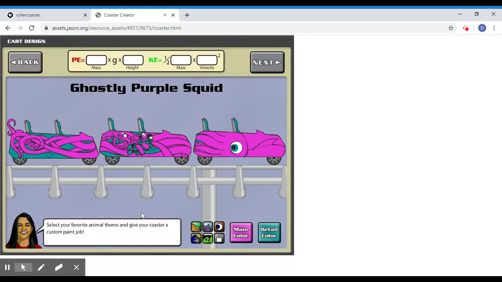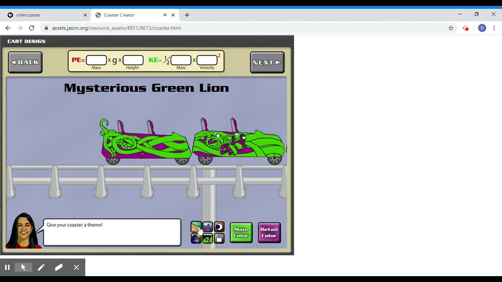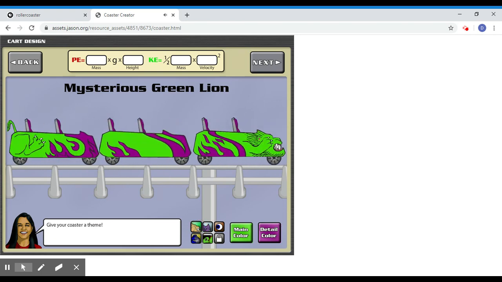She's going to talk to you and explain what to do, but I also want to give you a quick rundown of how this works. You're going to build a simulated roller coaster. By clicking the color button, you can change the color. By clicking the detail, you can change the little details. And by clicking the theme here, you can change the theme.